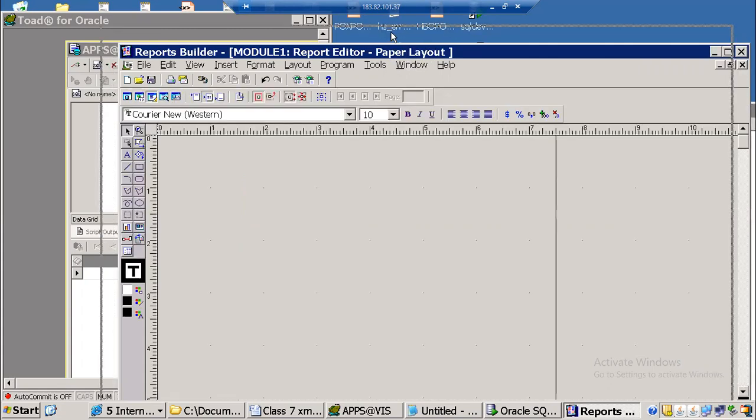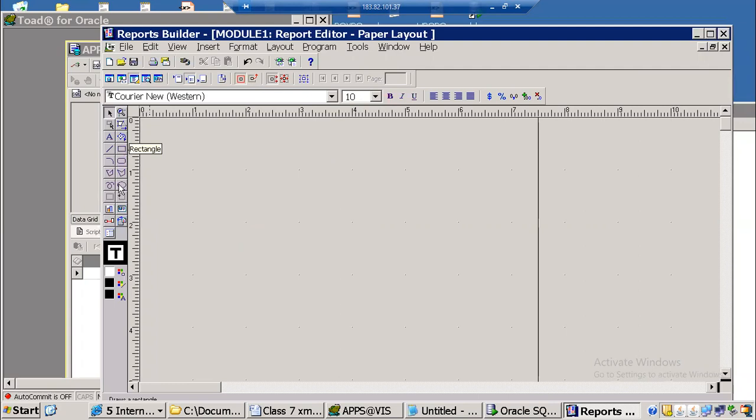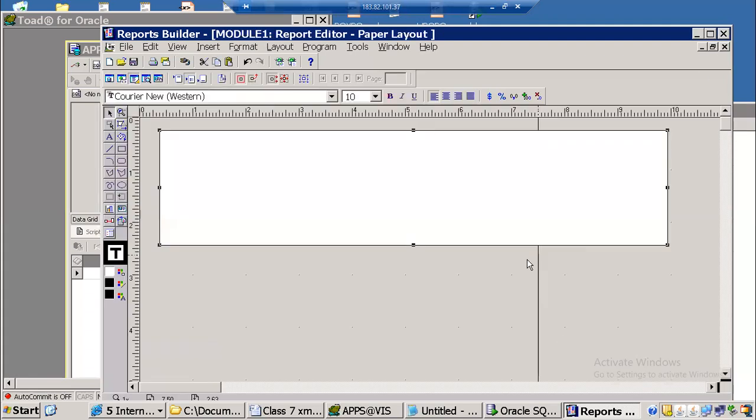So in the paper layout, we'll take a frame here. See, this is a frame here. If you keep a cursor, it will highlight that frame. It should not cross this border here. Can you see a border? There is a border, right? So this border, it should not cross. You can increase the border width, of course, but right now we are taking this.